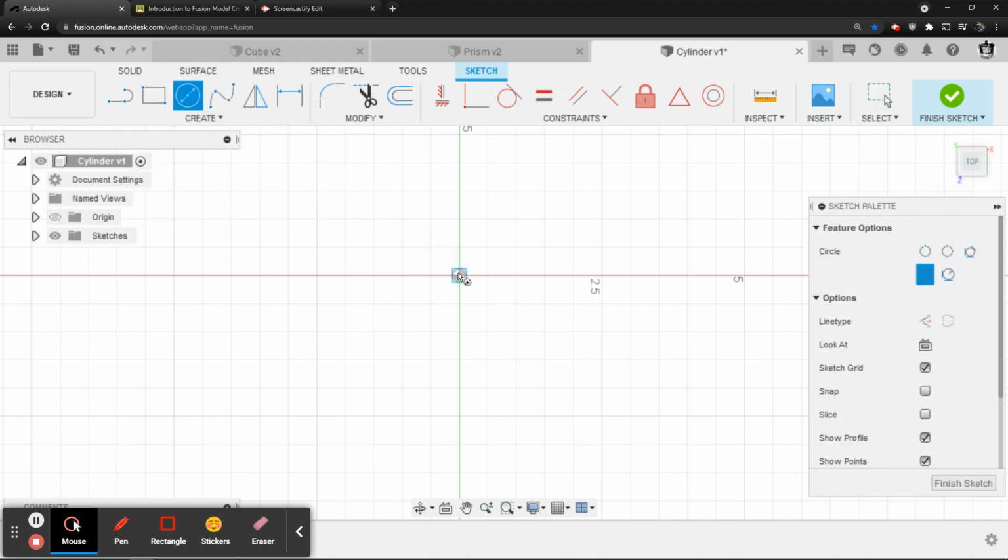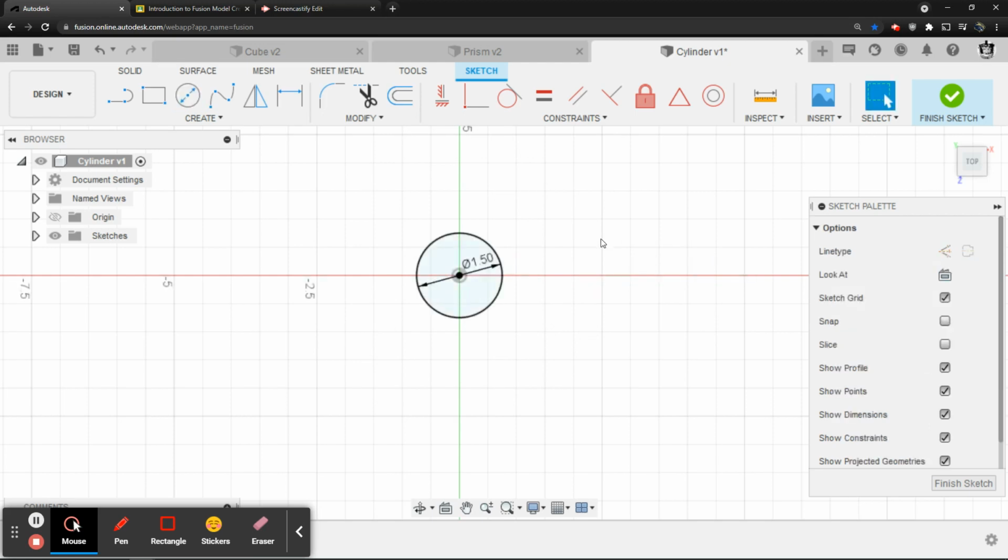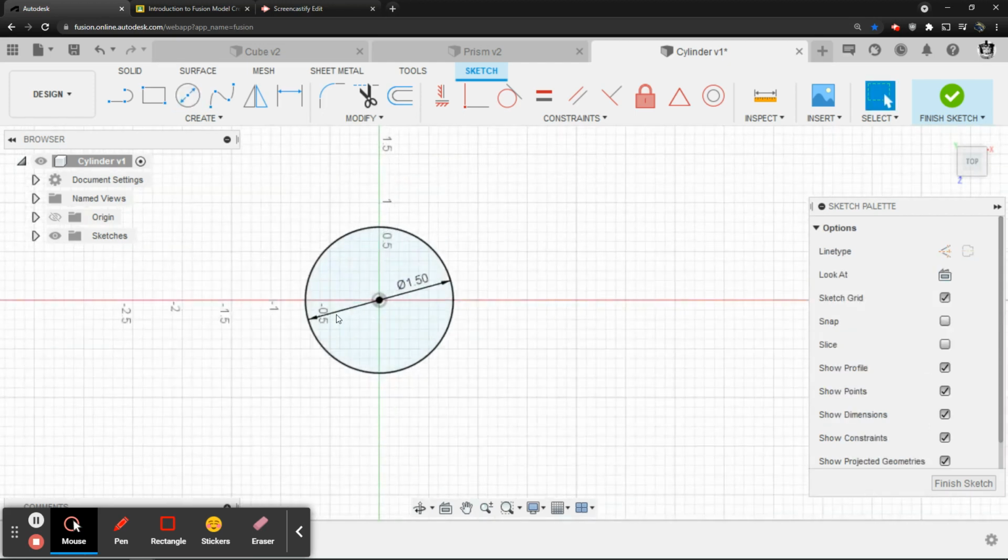Come down here to your origin and click to start. Place the center point. Then what you get to do is set the diameter of the circle. You could click if you want, but what we want to do is type 1.5 and hit enter. That will make the diameter 1.5, which is the width. If you measure all the way across the circle through the center to the other side, you get the diameter, which is 1.5. Cool. Next thing to do, finish sketch, green check mark.